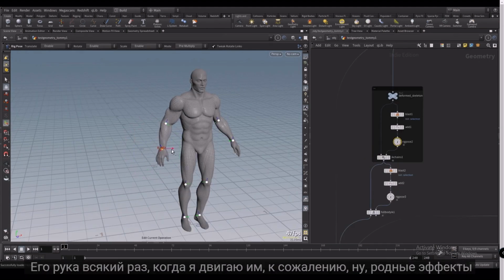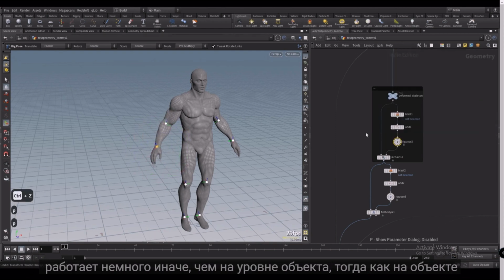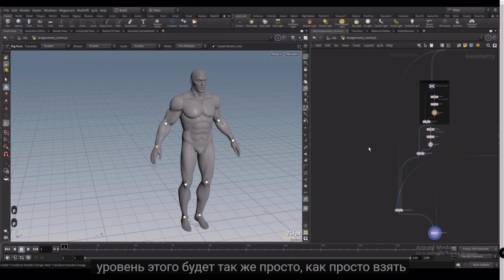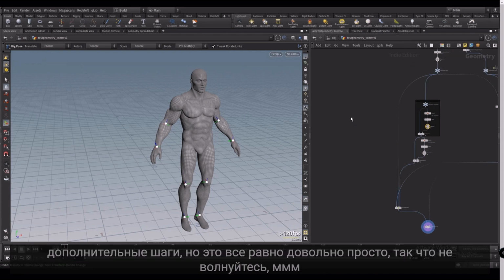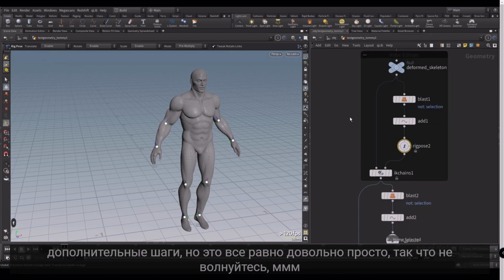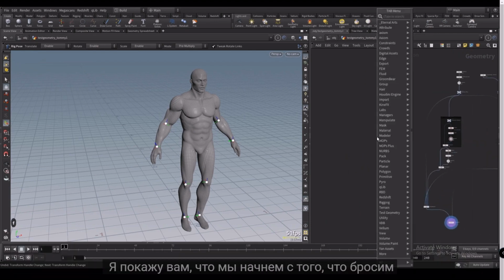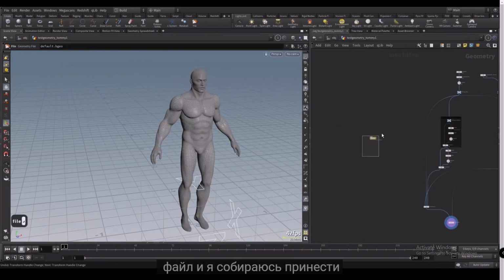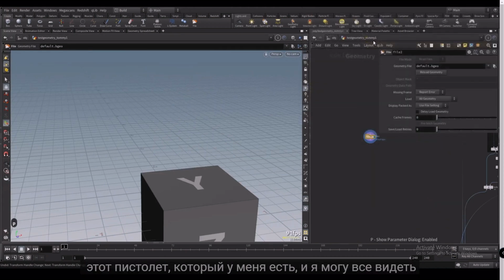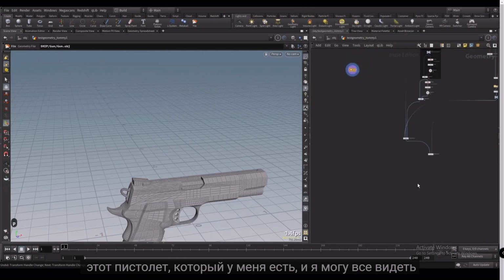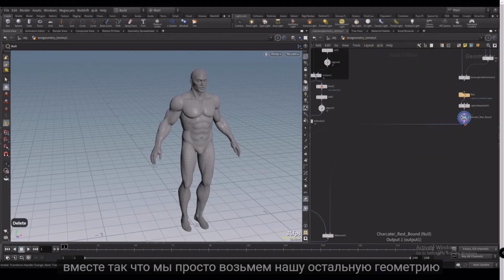And I wanted it to move in his hand whenever I move it. So unfortunately, KineFX works a little bit different than the object level rigging, whereas at object level, this would be as simple as just taking your object and parenting it to this hand joint. At KineFX, there's a few extra steps, but it's still pretty easy, so don't worry. I'll show you. So we're going to start by dropping a file, and I'm going to bring in this gun object that I have.